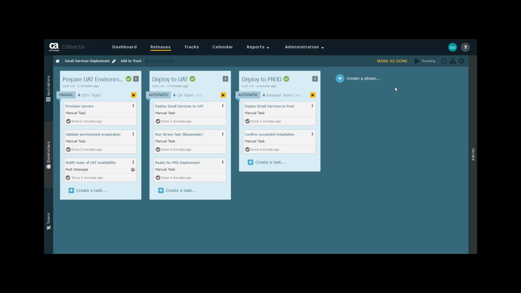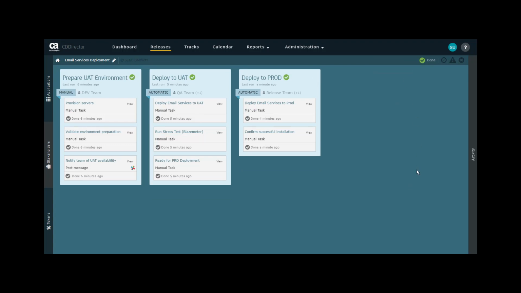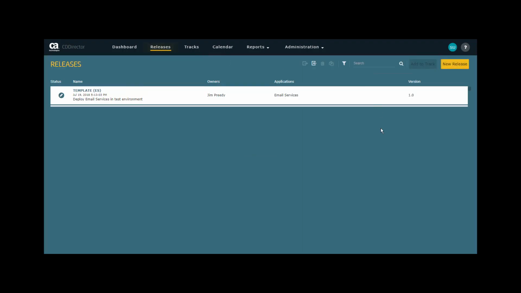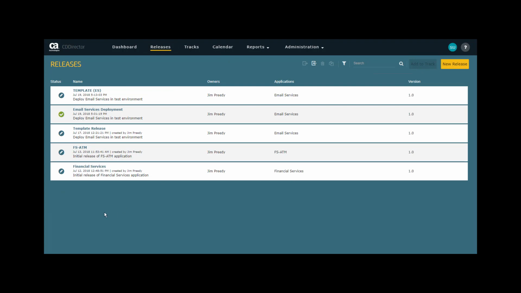And so that's what I'm going to do now. I'm going to tell it to mark this release as done. And so now you see that it is marked as done. The symbols to actually execute the phases have disappeared, no longer available. Let's go back to the release page. And the status again has changed here for the email services deployment, with that green circle representing the status as the release is done.